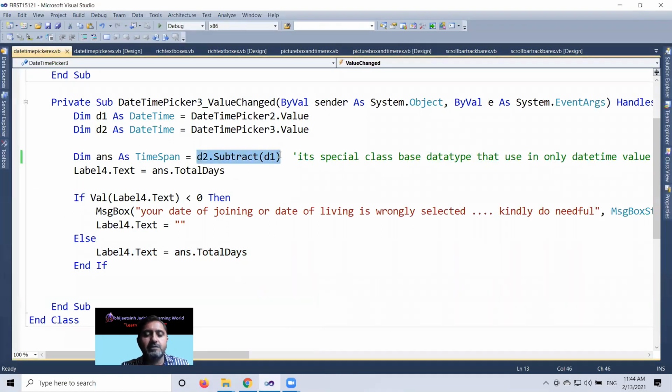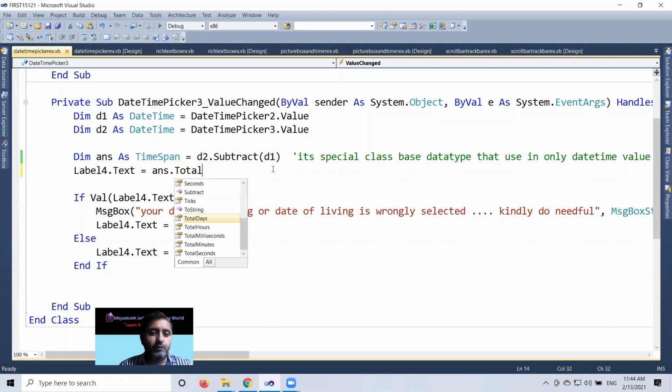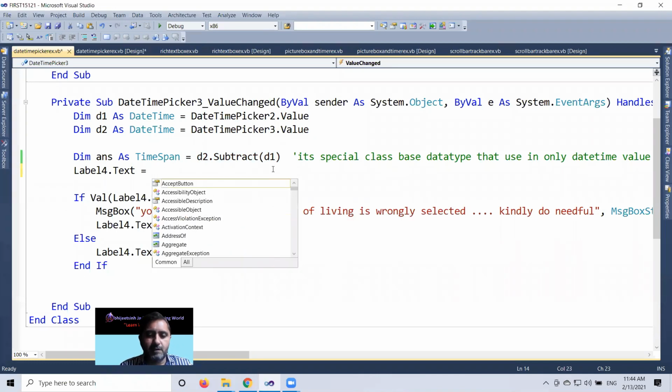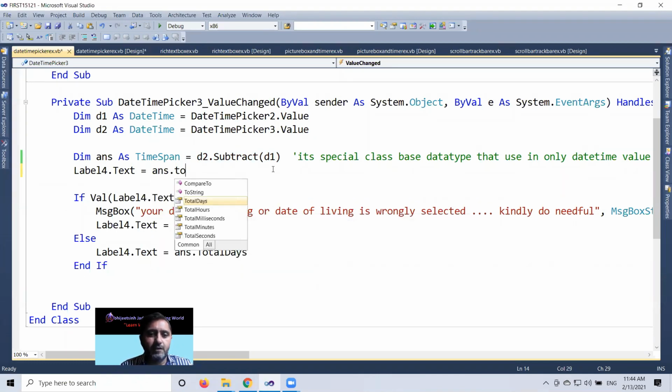Date 2 subtract with Date 1. It is a special class-based data type where my answer comes. Answer represents total number of days. If you remove it, look, it's very nice, the metadata is coming: answer, total hours, total minutes, total seconds, total months, whatever you want to take, it is possible.